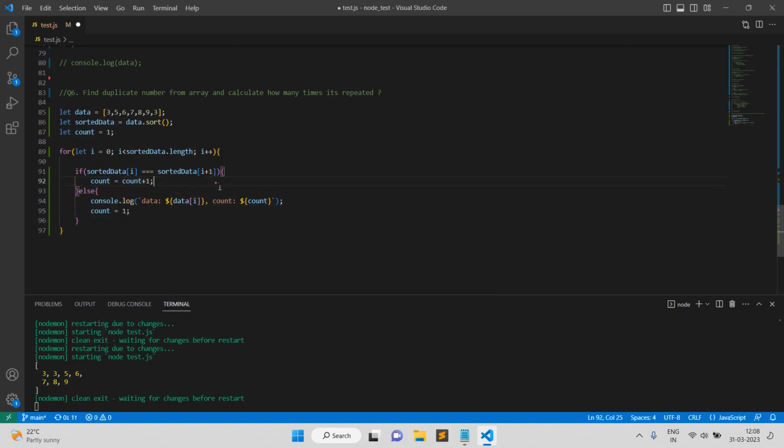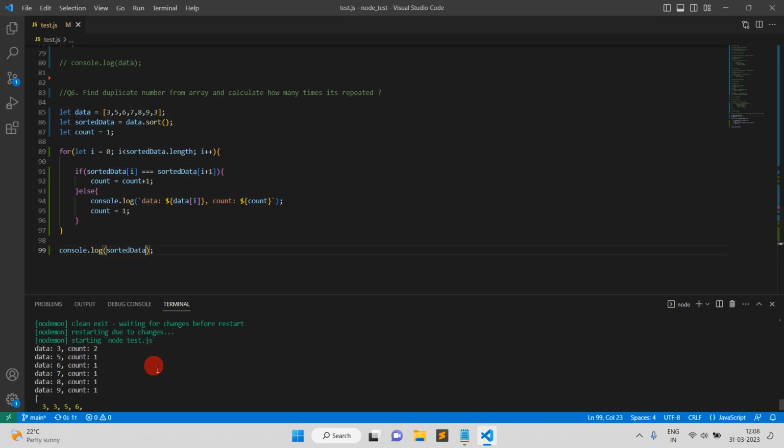Okay, and now I'm going to console this sorted data, and just press save. Okay, don't need to use this because we are already printing here. Okay, now I'm going to save again. So you can see we are getting this type of data.